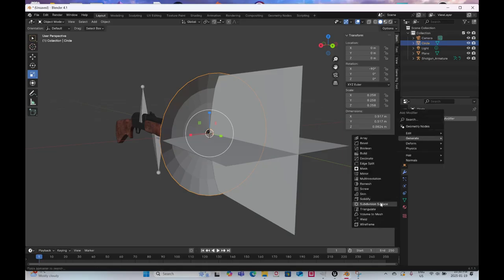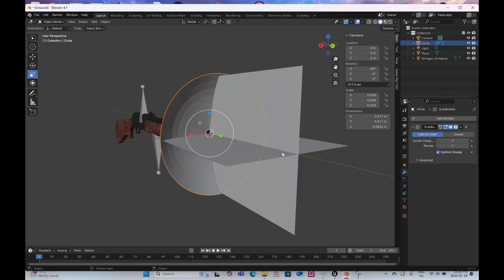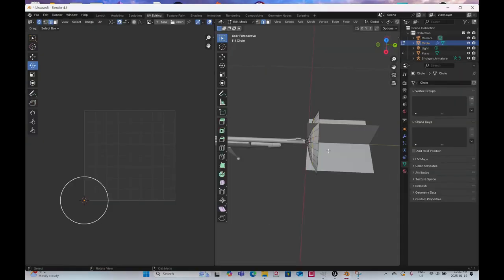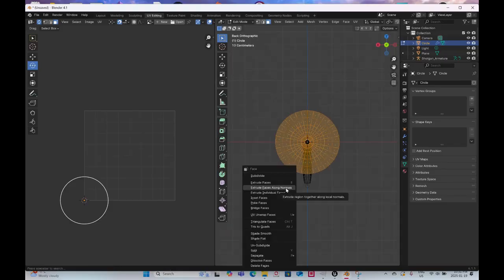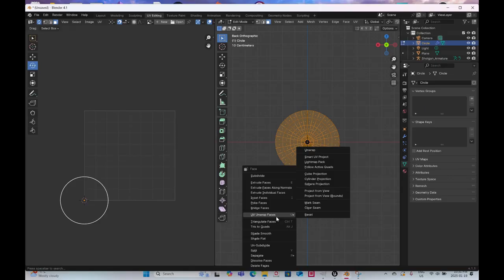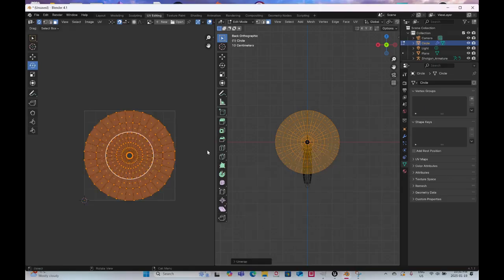Give it a subdivision. I'm going to quickly hop into UV editing mode, and with all the faces selected, I'm just going to unwrap, and I just want it to fill the entire thing, as long as it's right to the edges. So that's good.